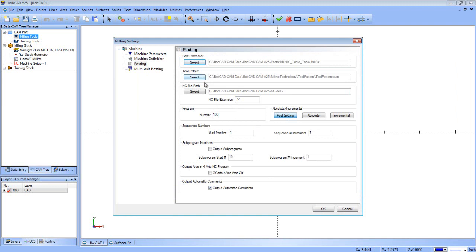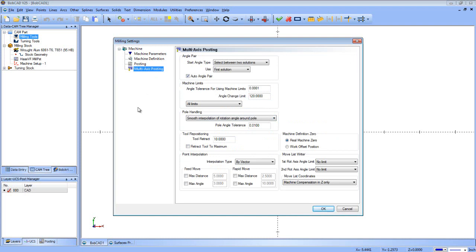You can choose a tool pattern and a file extension if you need. Maybe this machine needs TAP extension on the end of the file. What's the default program number, starting and increment if using end numbers, and some other options here as well. The next important tab that goes along with the machine and the post processor is the multi-axis posting page. This has a lot of different information that we're going to get into in more detail in another video.